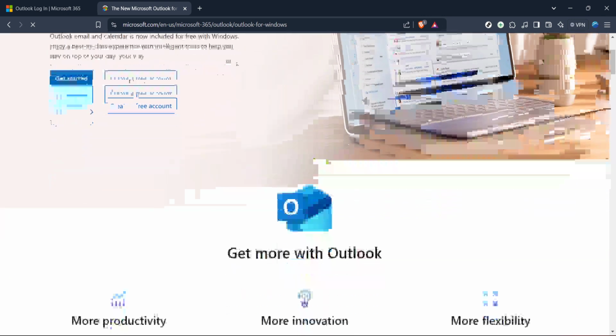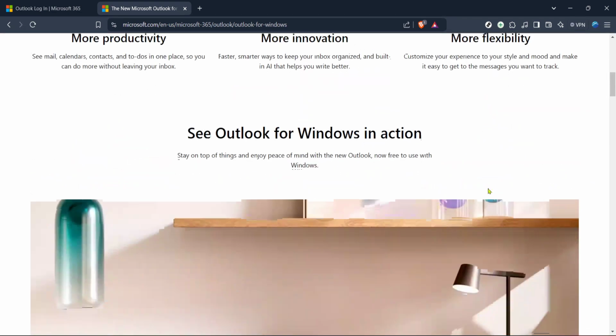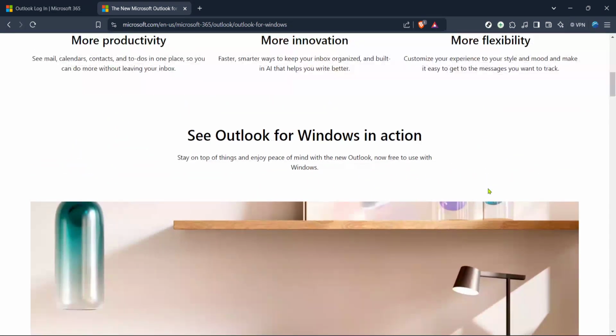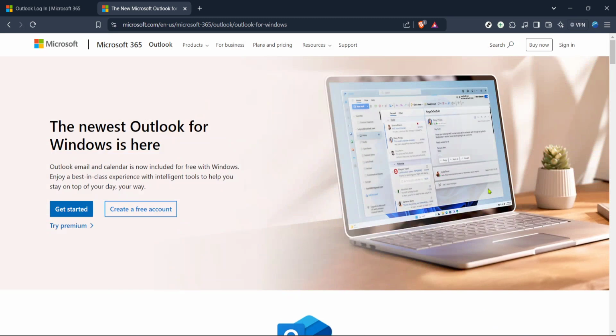The results will generally pop up in a matter of seconds. Look through the search results for the result titled "The New Microsoft Outlook for Windows and Microsoft 365." This should be one of the top results since it's an updated version directly from Microsoft. Click on this link and it will take you to Microsoft's official page dedicated to Outlook.